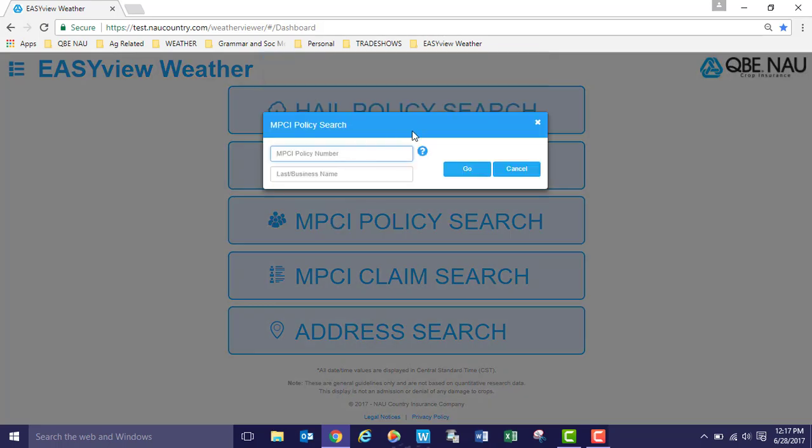The pop-up window will appear. Again, I'm going to hover over the question mark, which gives me an example of what I need to enter in for this search, which in this case will be the 7-digit policy number. So we don't need to add the state or the year or that type of information. And we can also search by the last name of the policyholder. For this particular example, I'm going to key in the policy number.